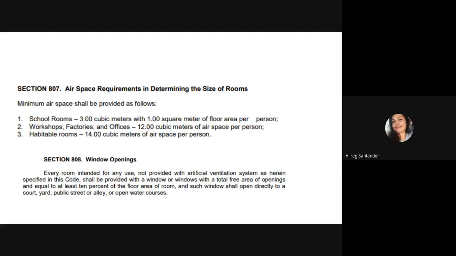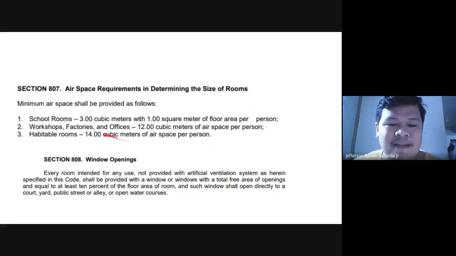Okay. So, your right as a Filipino citizen is to breathe air of 14 cubic meters for your rooms. So, if ever gamay kayo na, you could actually tell your mom and your dad nga, Mom, this is not kana allowed in the building code. Okay? So, muna siya ato ang requirement.